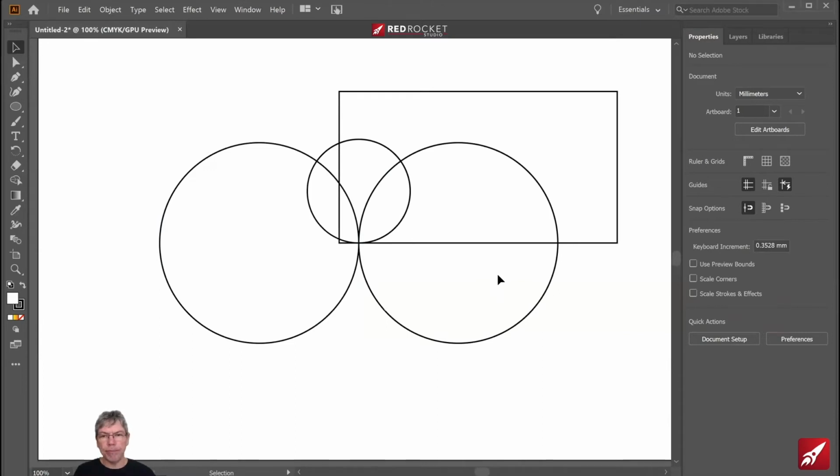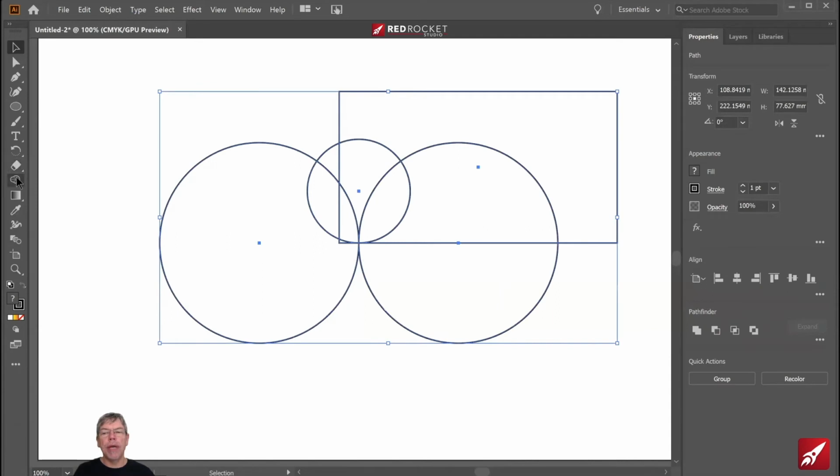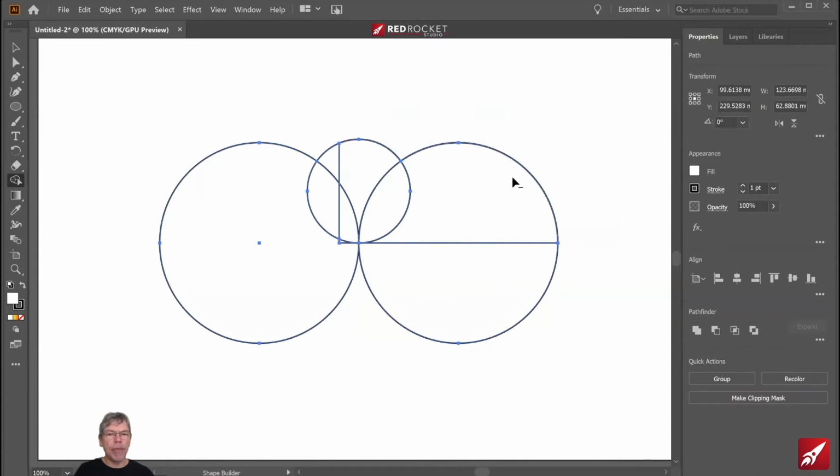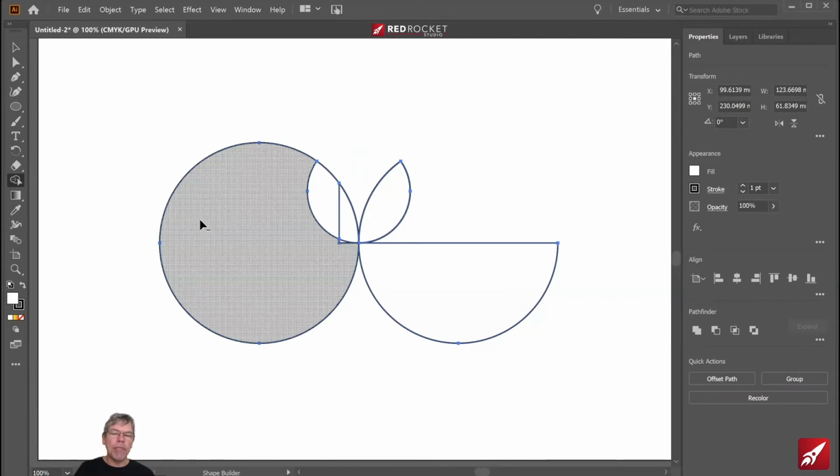Let's get building. I'm going to select all of those parts. I'm going to go along and use the Shapebuilder tool. Now there's certain bits that I do want and certain bits that I don't. I'm going to hold down my Alt key, and I'm going to subtract this bit here and that bit there, and this bit here and that bit there, and I don't want this bit either.